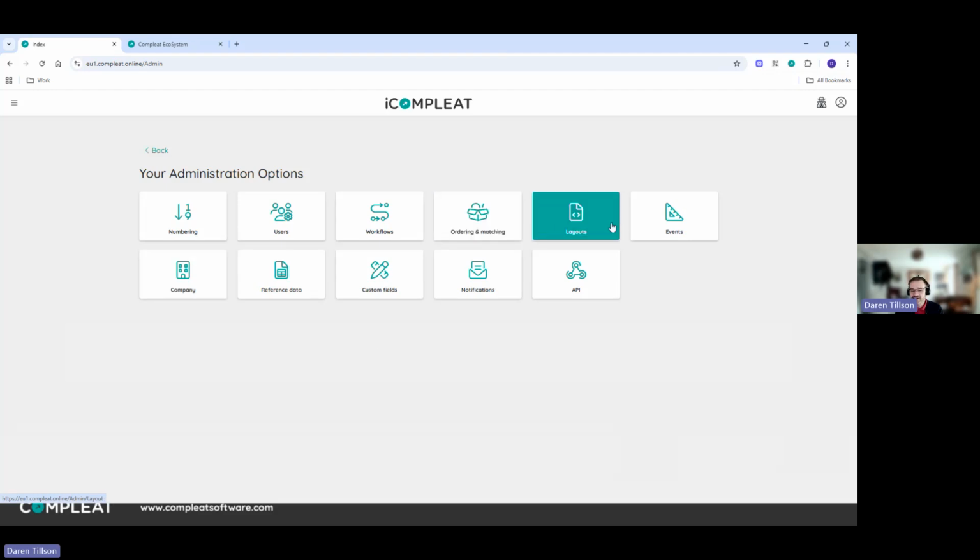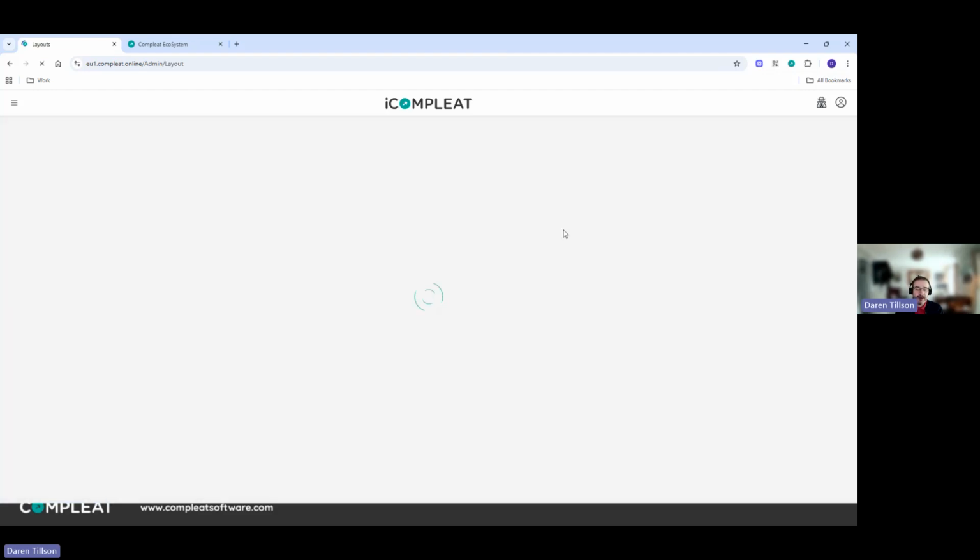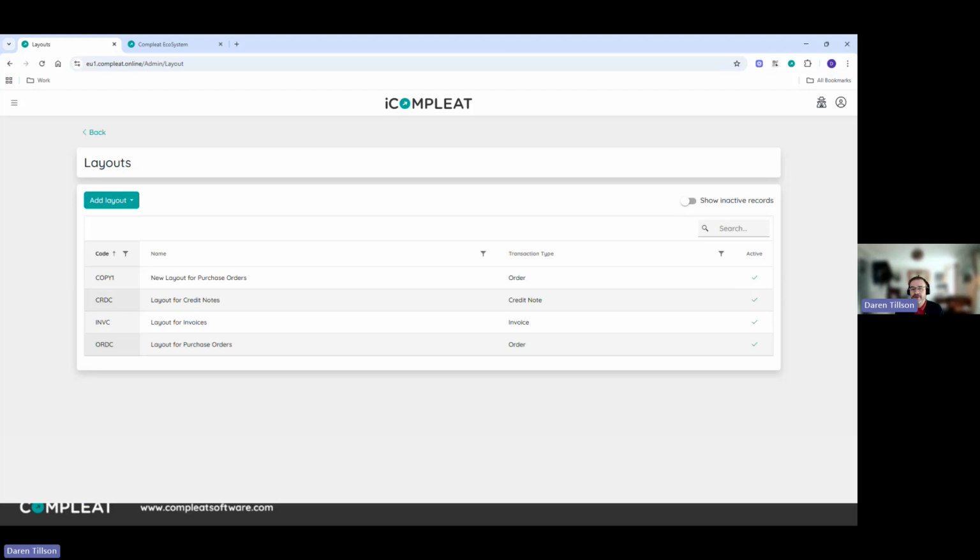Also, another question that gets asked is how many layouts can we create? Again, there's no rule limit as such, but again, it's bearing in mind the choices that the end users are going to have to make.